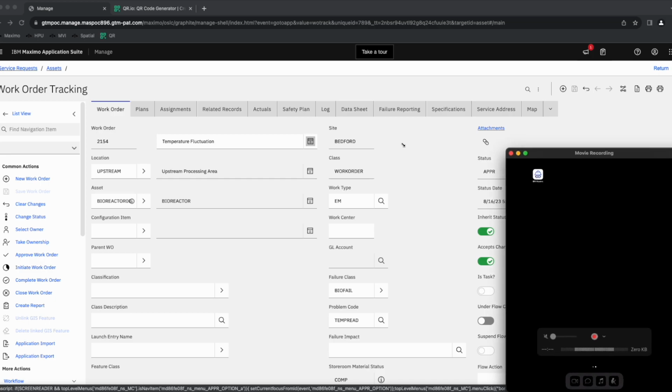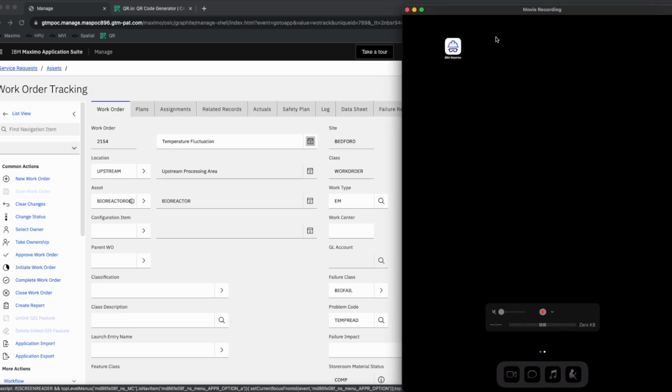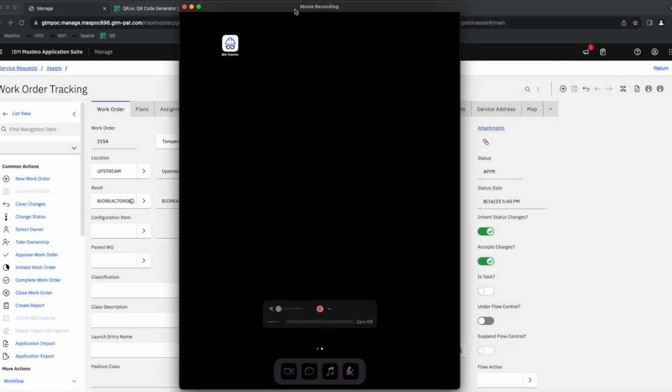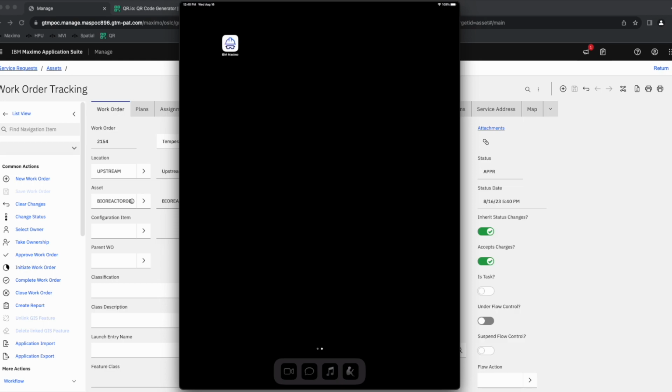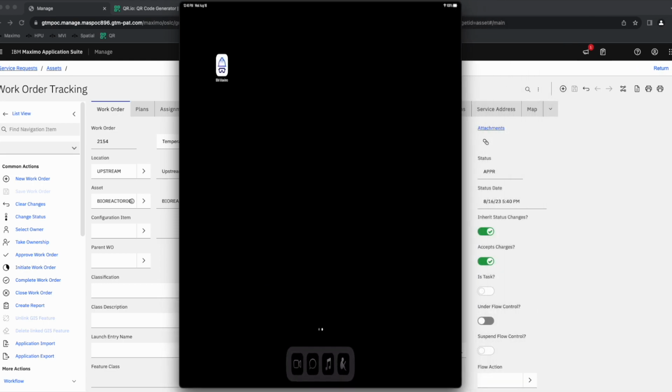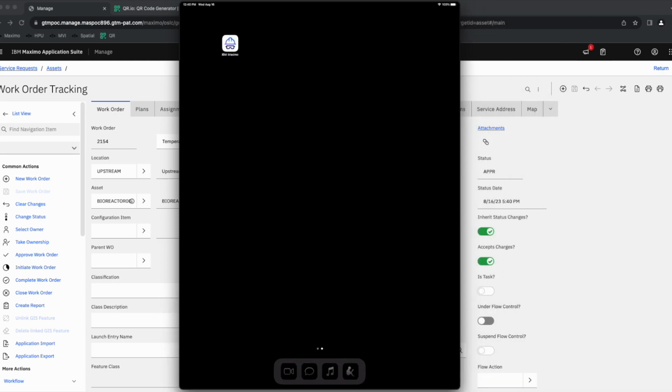Let me increase the size of this so that you can actually see my iPad. And now we're going to change hats from a supervisor to a technician. Now, a technician oftentimes struggles with the manual process of using physical paperwork orders.